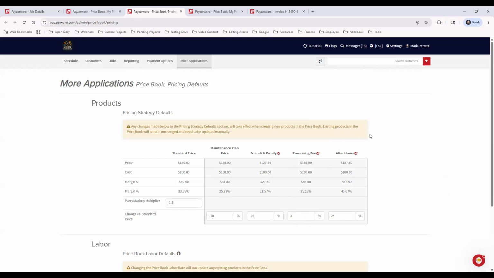So last thing on this topic, and this is a very important part of this, which is any changes made. Now I'm actually reading this out loud. Any changes made below to the pricing strategy default section will take effect when creating new products in the price book. Existing products in the price book will remain unchanged and need to be updated manually. This is highlighted in yellow with the big exclamation point because this is important to know.